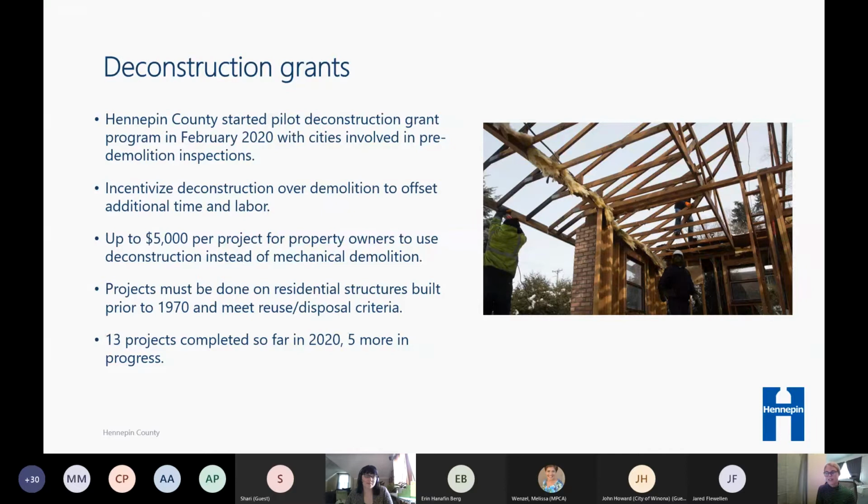Some of those requirements are that the property needs to be built prior to 1970. We also have a number of different reuse and disposal criteria to make sure that the projects are going to divert enough material from the landfill to make them viable.